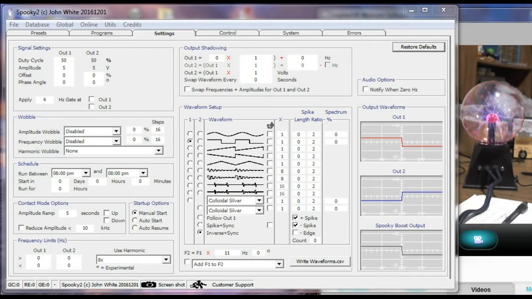But first, let's switch the plasma ball to the Spooky. The Spooky was turned on, it's connected, and it had a default setting of 10,000 hertz, amplitude of 5 volts, 100% offset, and a duty cycle of 20%. Let's turn the Spooky on manually, and look at that. Running 10,000 hertz.